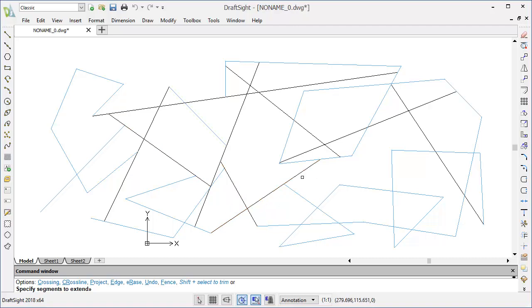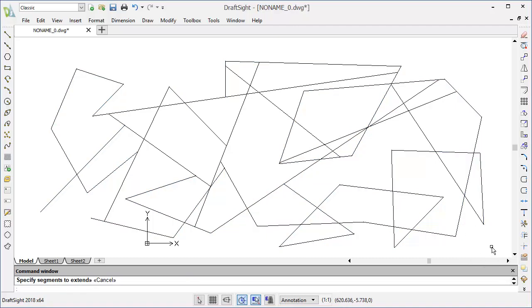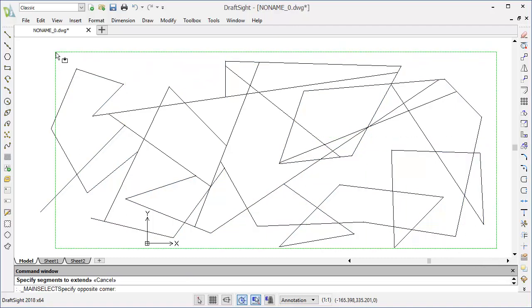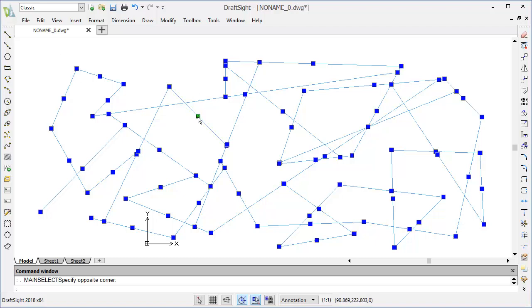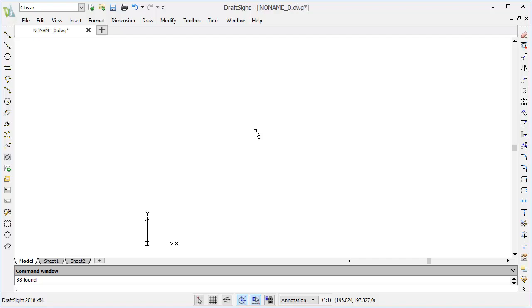There we go. And you can just keep extending lines right the way through the drawing as long as there are boundaries to extend to. So have a go at that one too. I'm just pressing the escape key and windowing the whole lot and pressing delete to clear the screen. So that's the extend tool.